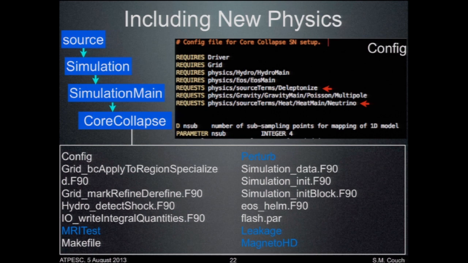So how do we include our new physics that we just put into Flash, deleptonize and the neutrino heating? Well, if we take a look at the config file, we've got several requires like driver. You've got to have the driver. You've got to have grid. You've got to have hydro and an EOS. And we've put requests on deleptonize, which is our electron capture physics, and requests on neutrino heating, which is our new heating scheme. That's how you would include these new things. If we've done everything right in implementing those physics in the Flash architecture, the build script will pick those up, put them in your object directory, and build them into your application.